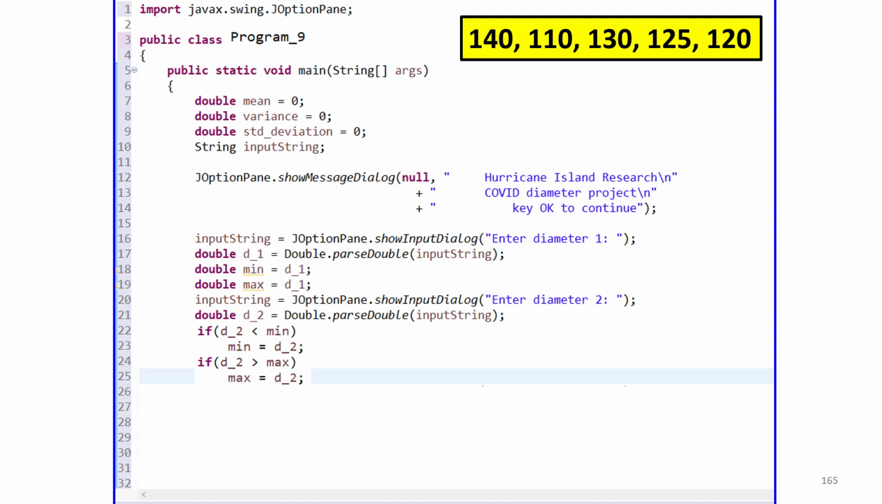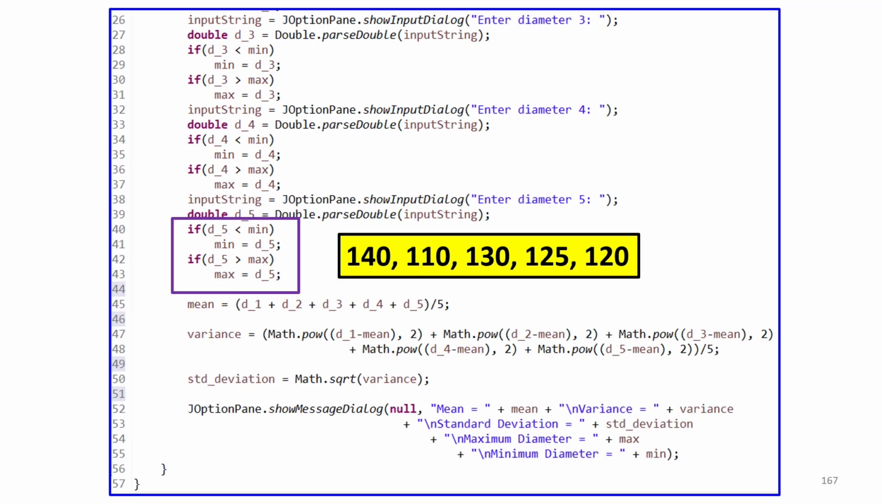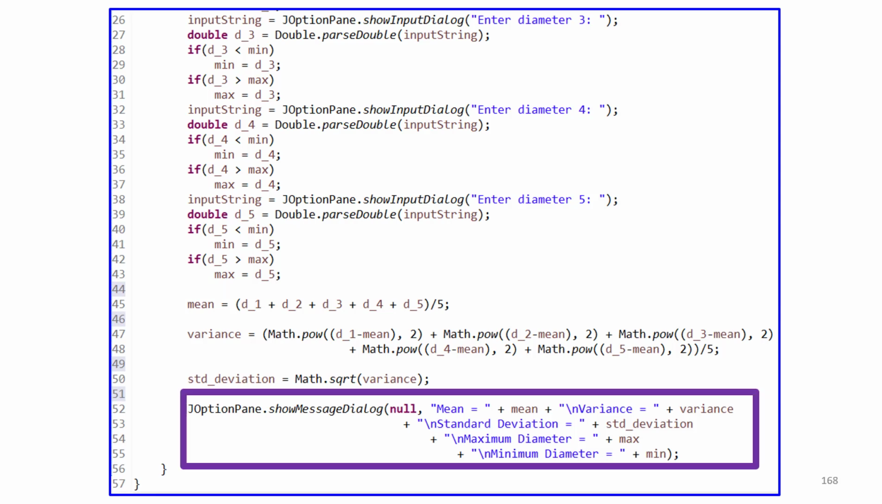Now all I have to do is repeat this same test for each succeeding value. Then, when these last two if statements have been executed, min will be 110 and max will be 140 if the user's inputs were the ones shown in the yellow box. Now all I have to do is modify the output statement to report the results.